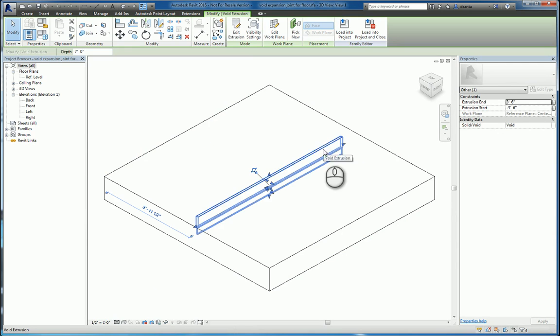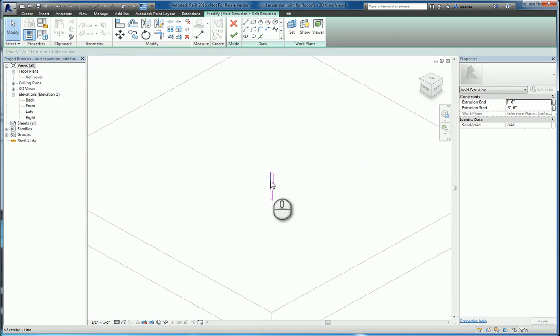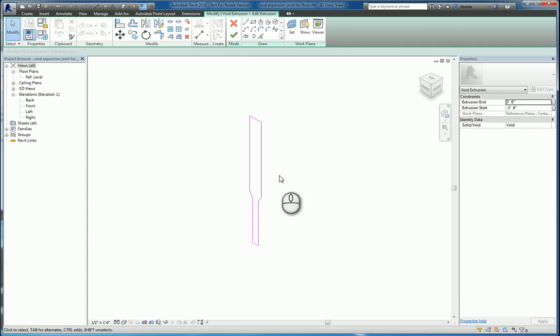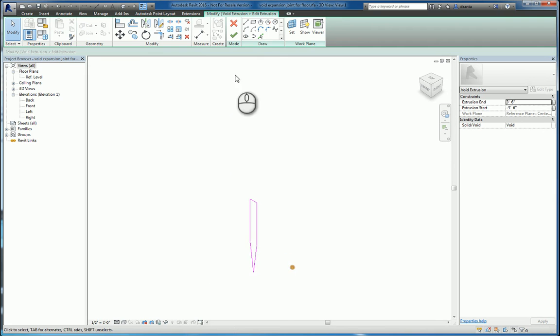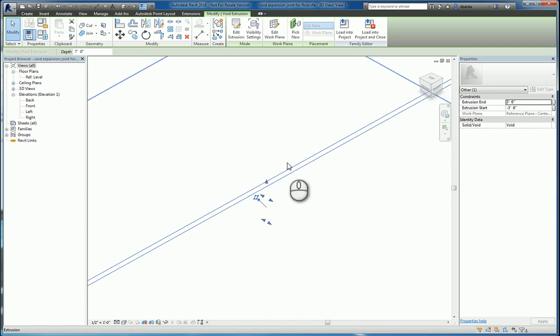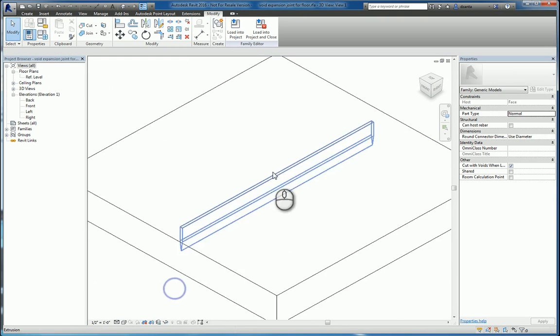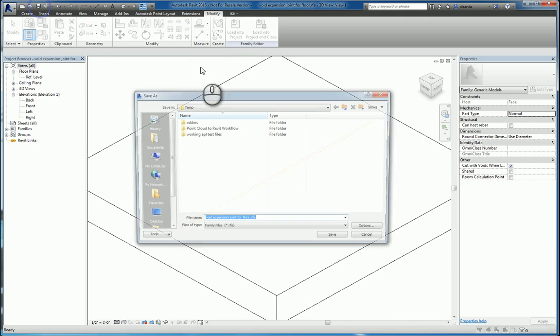It's a voided extrusion. You can edit that extrusion if you want to and make it any profile shape that you want to. So let's say, for example, I need it to be going to here and to here, and we will get rid of what we don't need, like so, finish it, and that's the finish of the shape of it. Save it.